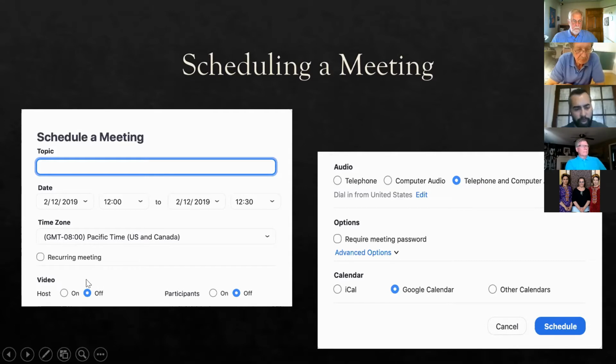The important parts are enabling the video capabilities for everyone involved. So I usually just go in here and click on for host and on for participants. You can do it once you're in the Zoom meeting, but it's easier just to enable that from the beginning. As you experienced when you came into the meeting, you had the option to join by video and audio. It's easier to set that up in advance so you're not fumbling around with that.